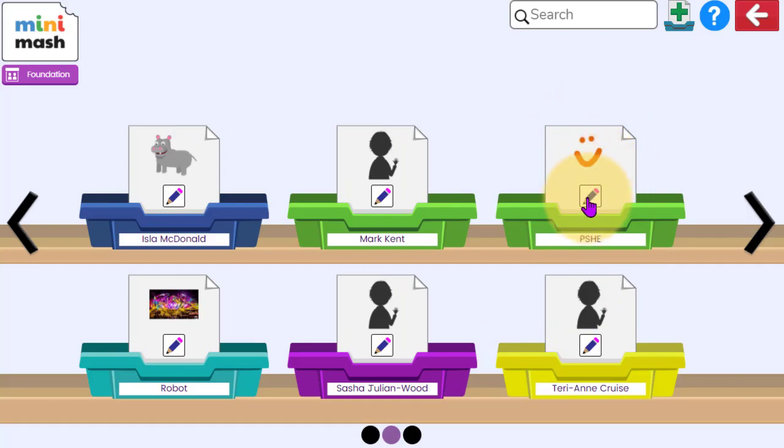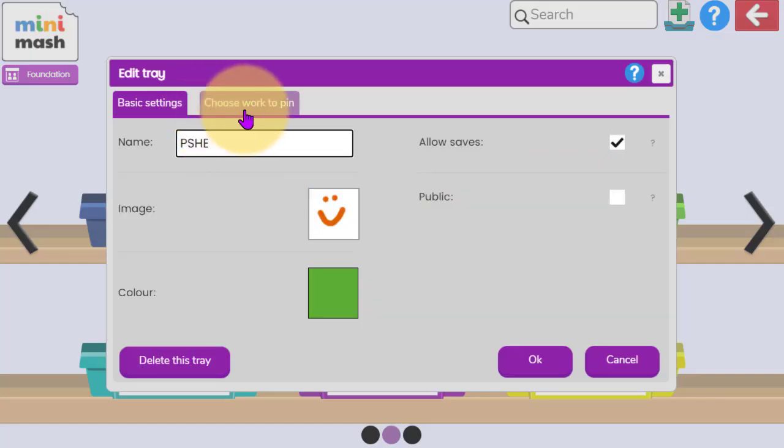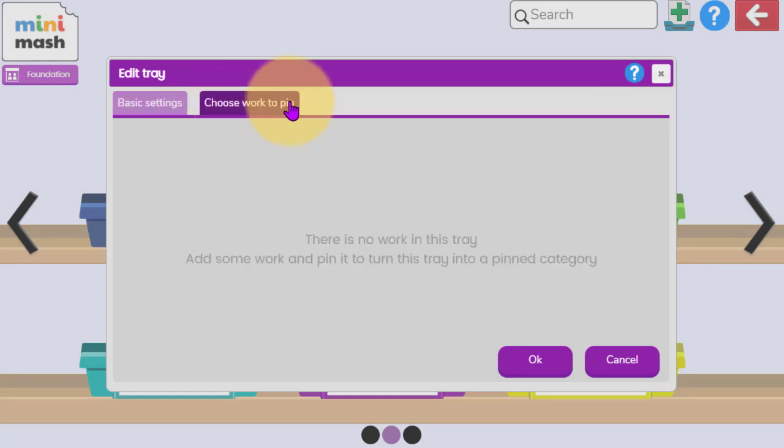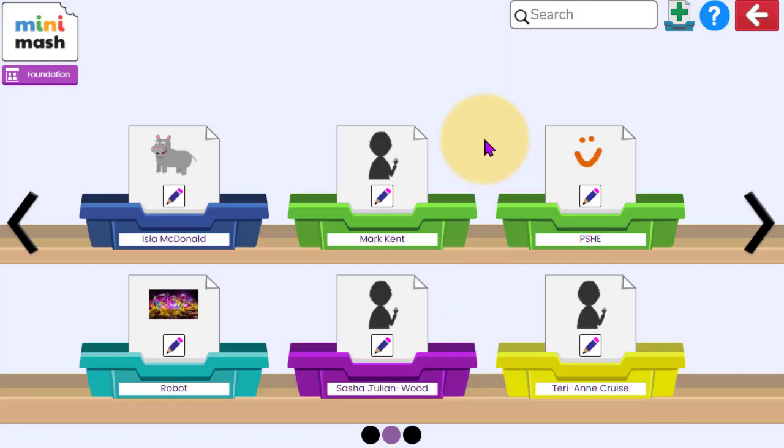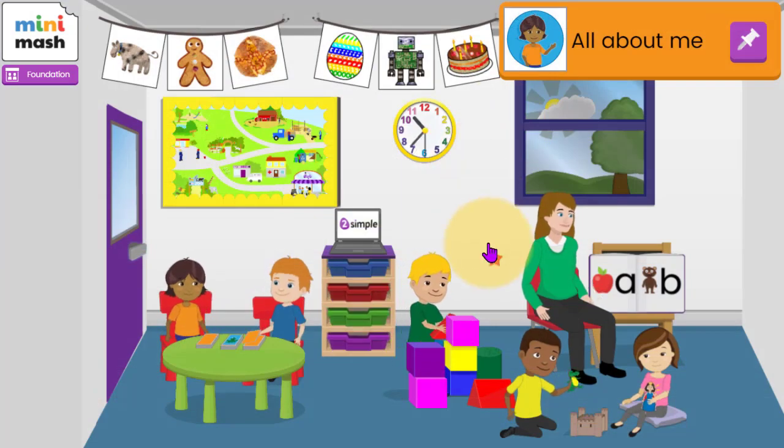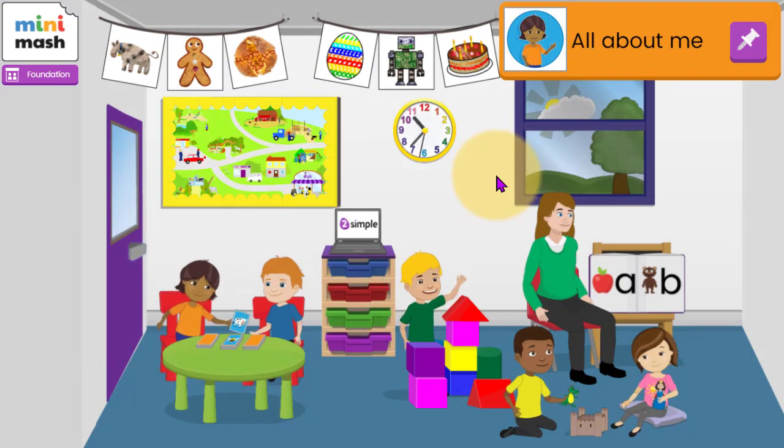If I click on the pencil icon again, you'll notice there's a little tab here that says Choose Work to Pin. Now, because this is a brand new tray I've just created, there is no work currently in here for me to be able to pin up for my children to access. So what I'm going to do is I'm going to go and find some. I can either add work to this new tray from within Mini Mash.